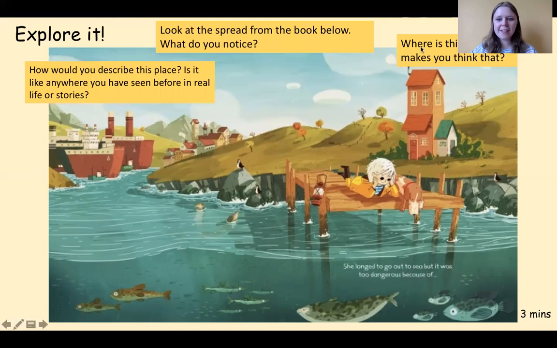And where is this place, do you think? What makes you say that? Where is this place? Where do you think it is? So it might be by looking at the type of houses there are. Might be by looking at lots of water and the hills that you think it's a certain place. What do you think?